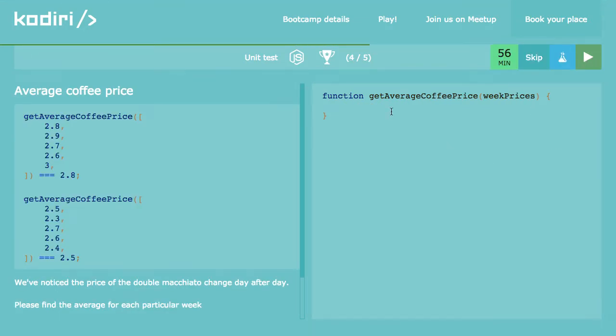Right, question number 4. Get average coffee price. Off topic, this is real. That happens at the coffee shop in this building. Don't ask me why. Every day you go, you get a different price. So then I decided to calculate the average. Why? I don't know.